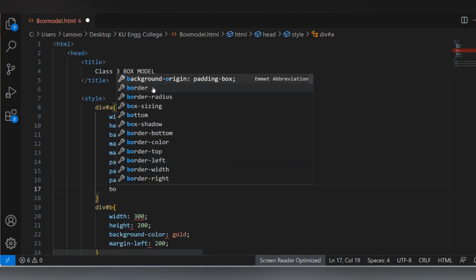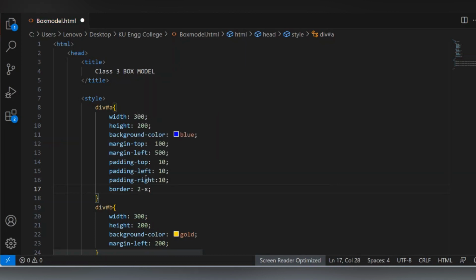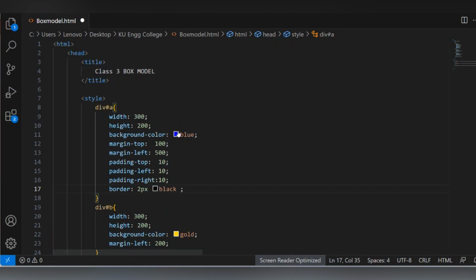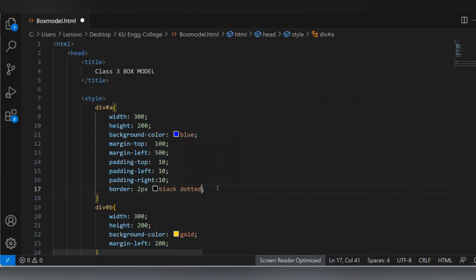So what will I write? I'm going to write here border. And in this border, you can write how thick you need the border. Suppose you need 2 pixels. Which color border you need? So you can write here black. And what kind of border? Like here, see, dotted, double, dashed, so many things are there. So here I will say, okay, I need a dotted border.